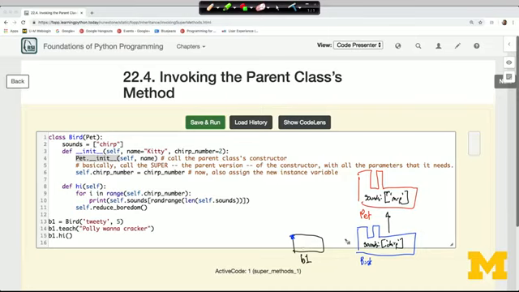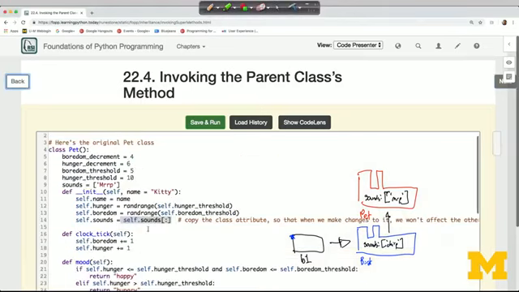Now, when we say b1.sounds, or self.sounds in the constructor, equals a copy of self.sounds, then Python is going to first look for what is the value of self.sounds. So let's go back to the constructor. So when we said self.sounds, here again, self is b1. So we're setting b1.sounds equal to b1.sounds, and we're slicing it so that we create a copy of b1.sounds.